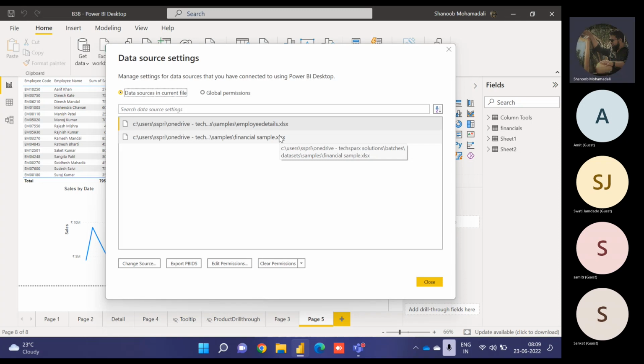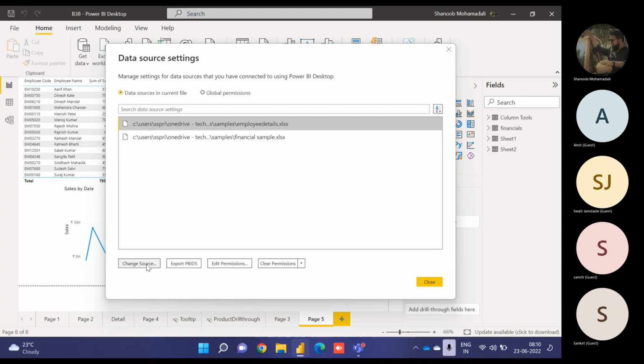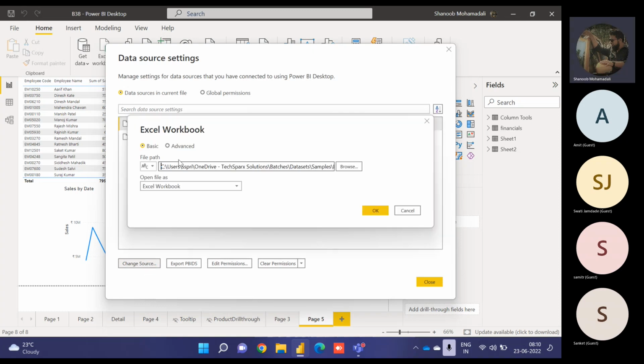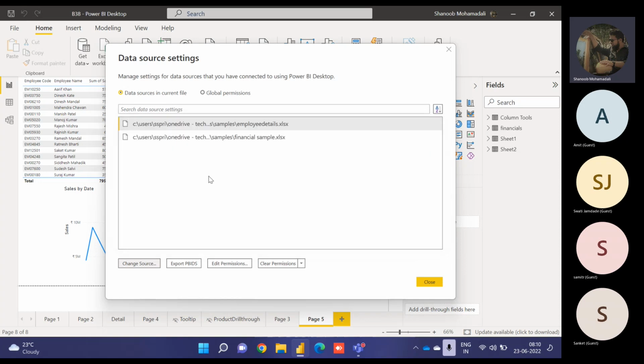Okay. And let's say that this Excel file has been moved to a different location, for example. So if I need to change that here, what I can do is select the source and say change source. Then I can change the folder path or the file path, and I can connect to that source there.